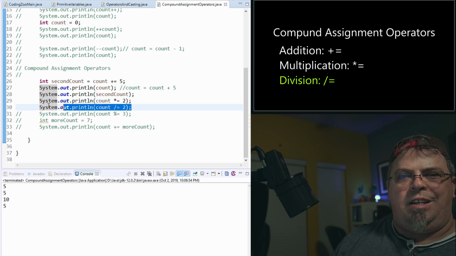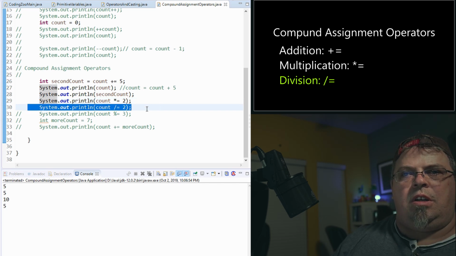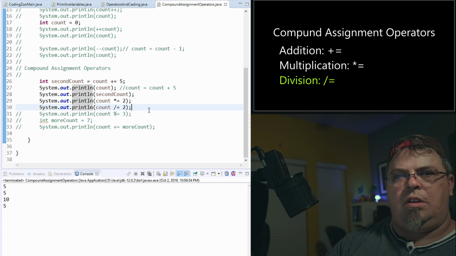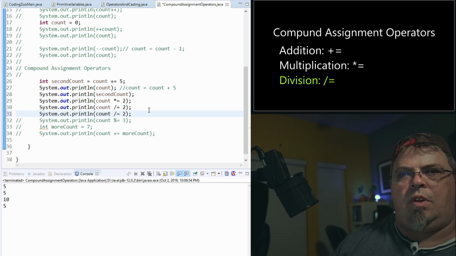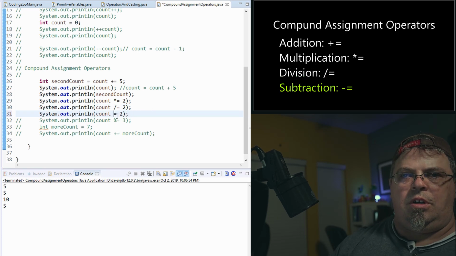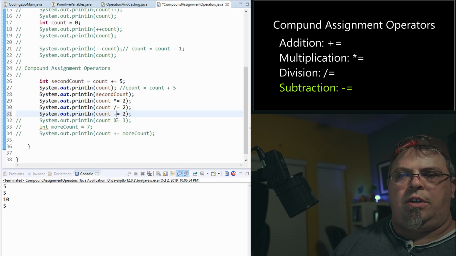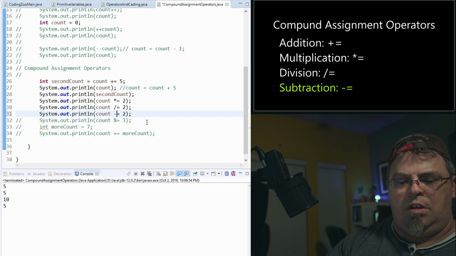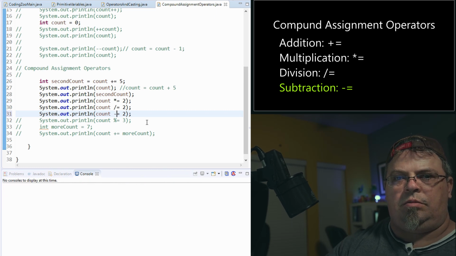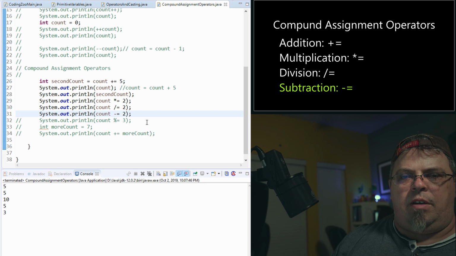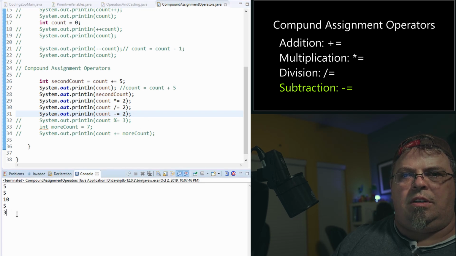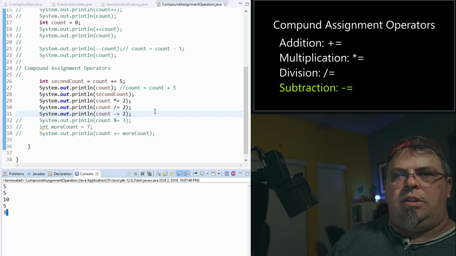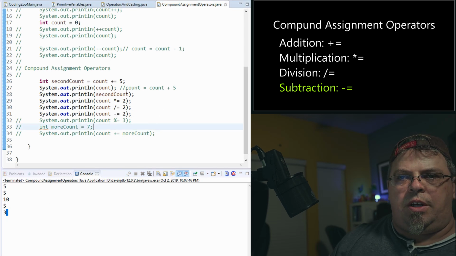Let's try to do it for, how about subtraction? Can I do count equals count minus 2, or count minus equal 2, which is the same thing? Run it. So I have 5, 5, 10, 5. 5 minus 2 equals 3. There we go. Now, that's addition, multiplication, subtraction.